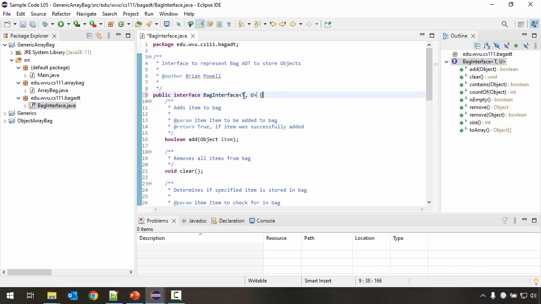T for type is most common. If you start off with T, it's pretty common to just increment up to the next letter. So if I had 2 parameters, it'd be T, U. If I had 3, it'd be T, U, V, and so on. In this case, though, I just need T.